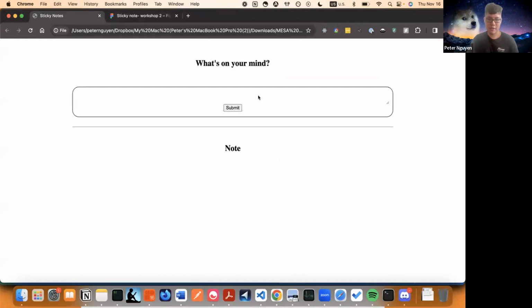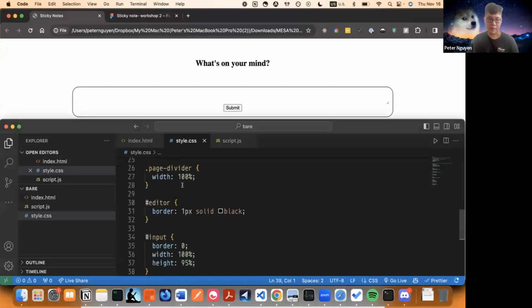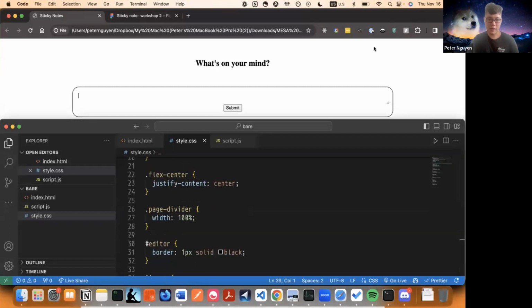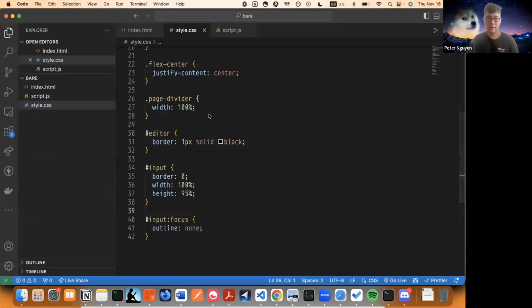So yeah, flex center selection real quick. Yep. So flex center here. There we go. Justify content center. Does it look good? Okay.